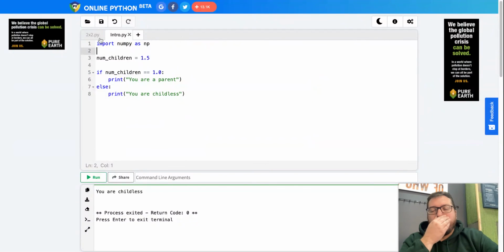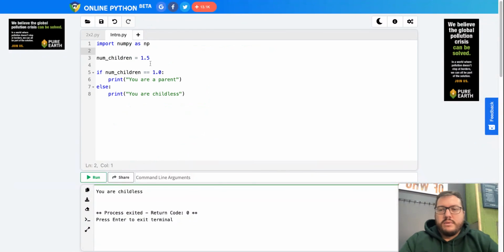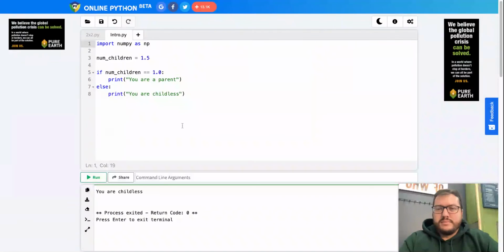So let me just double check. Let me get that right. Yeah. So what that does is that gives us access to all the functions in the NumPy library. And the NumPy library has functions for arrays, or not arrays, for matrices, which we are going to use. It stores it as an array, but it's a matrix.